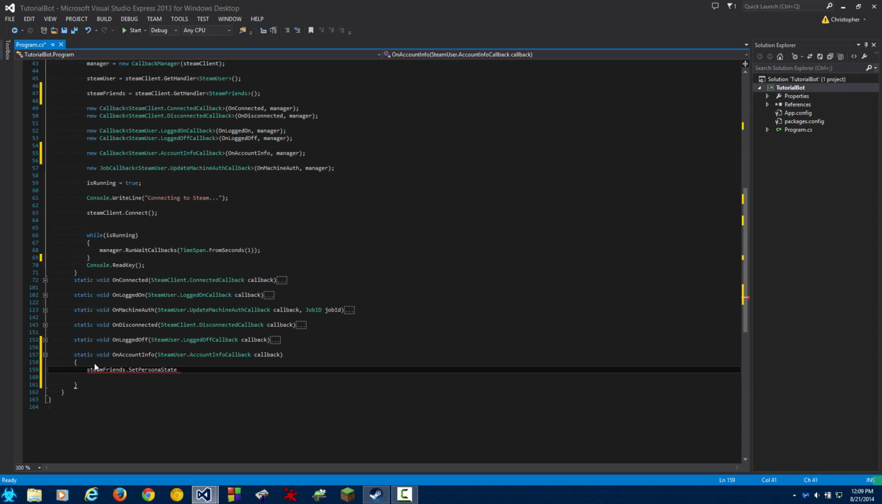Now, logging in and dealing with Steam Guard was the hardest part of this entire tutorial. From here, it's pretty much downhill and really easy. It's just common sense, learning the Steam Kit 2 API and all that fun stuff. So set your persona state to ePersona state. As you can see, it asks for ePersona state dot online. What this will do is tell Steam that we want to be shown as online, so in our friends list, we'll see it.